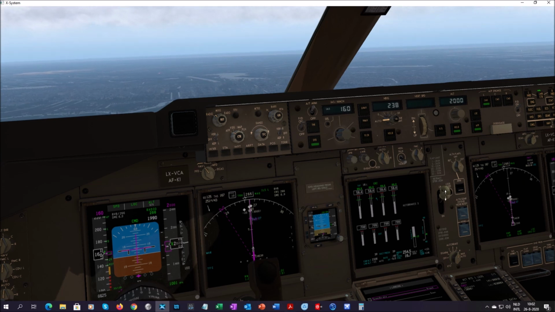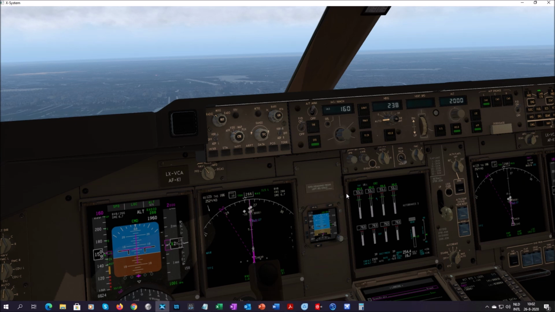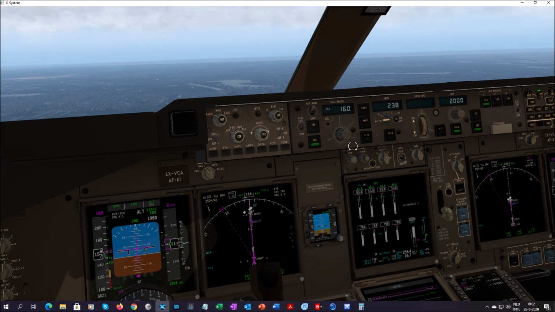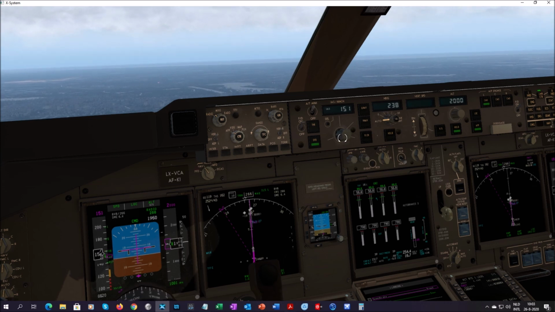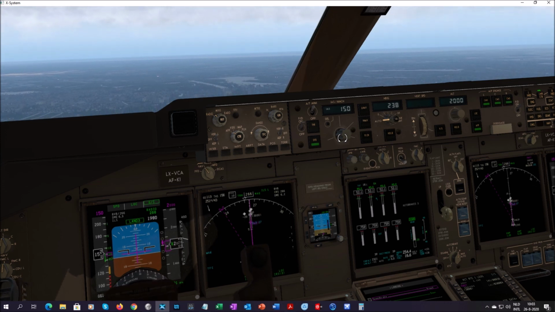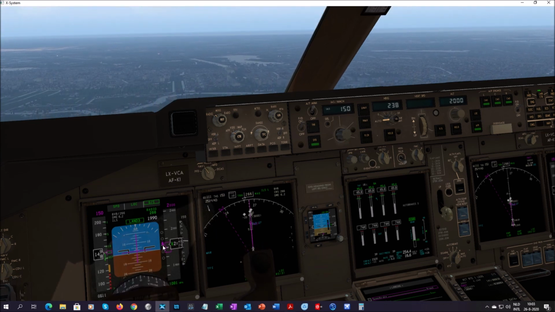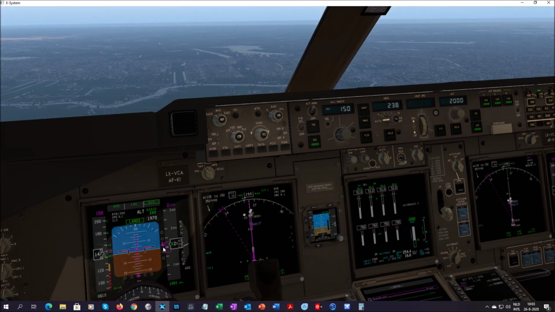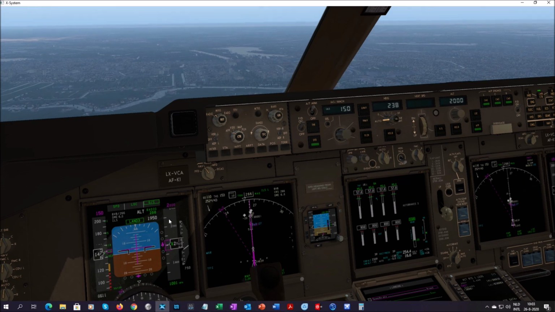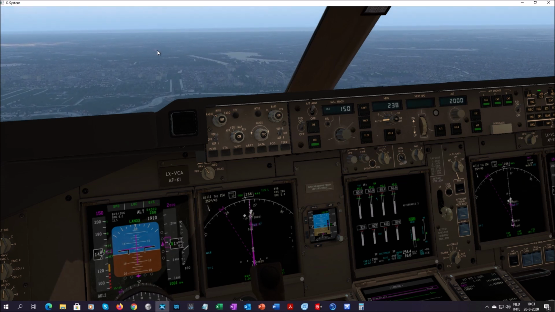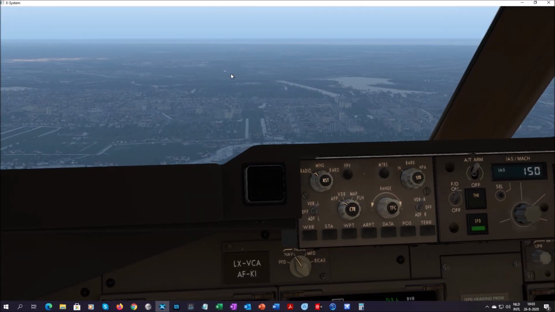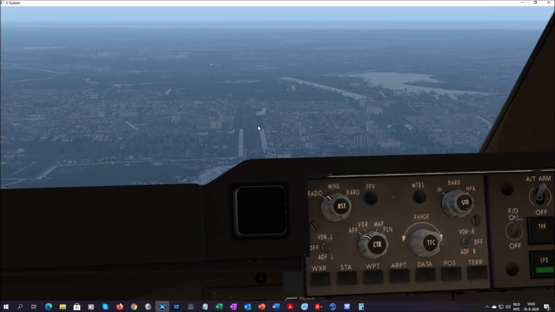So 7 miles out, let's switch the gear down. Set flaps 20. There's that magenta diamond. We have now captured the glide slope. Glide slope is green. There's runway 27 up ahead, runway 24 being down there.